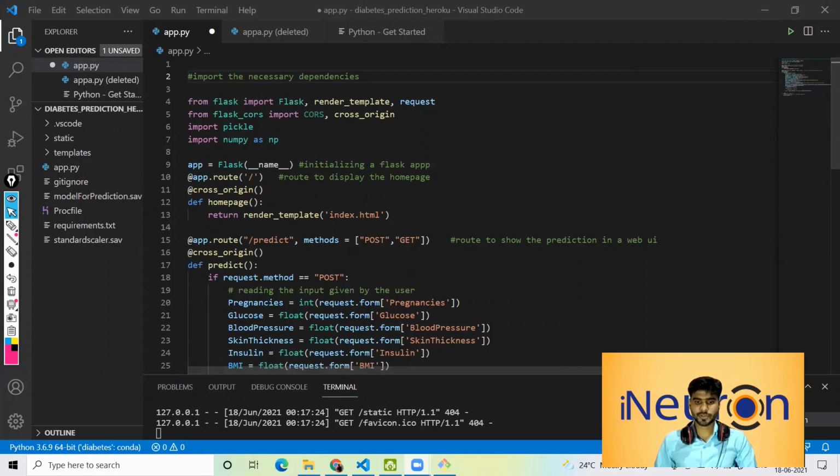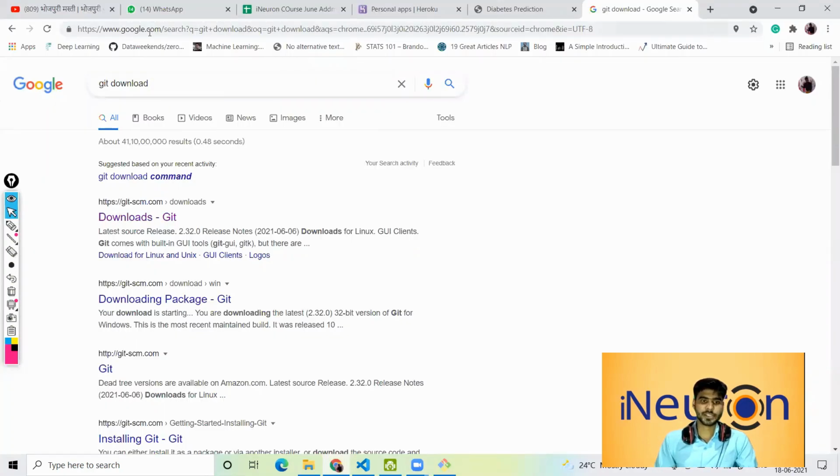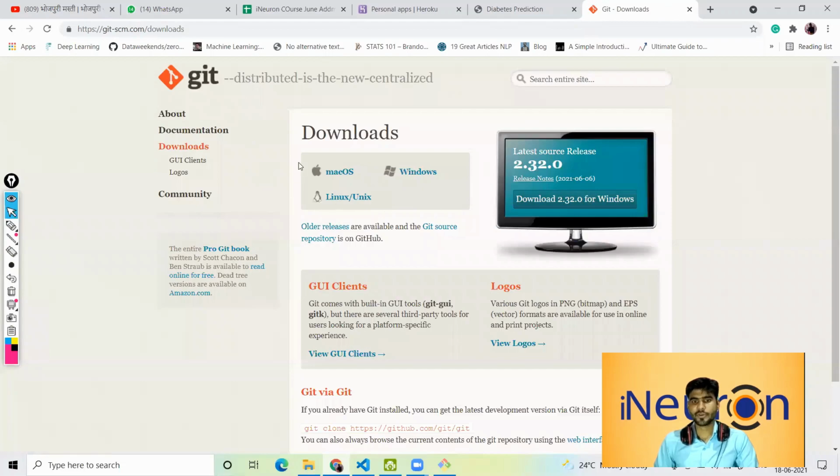So let me show you first of all. Here you can go to Google and search Git download. Click on the first link, and then you can install Git from here, for Mac, Windows and Linux. First of all, you can download this Git and then install it in your system.